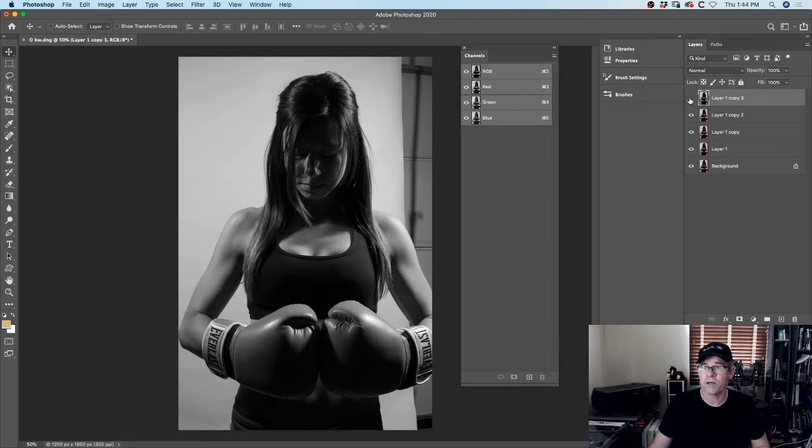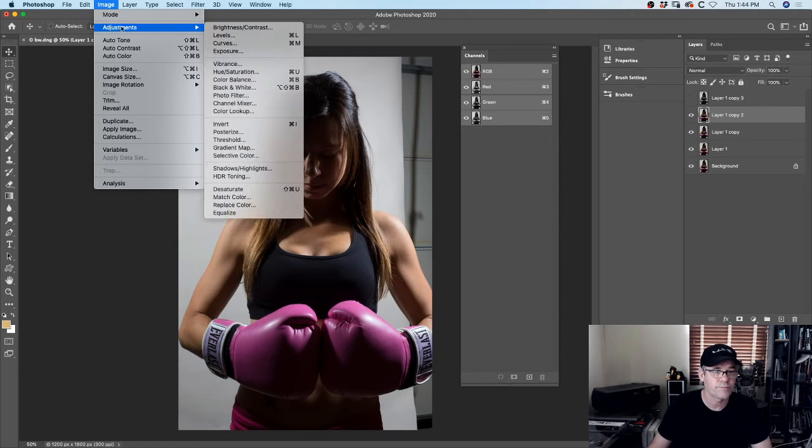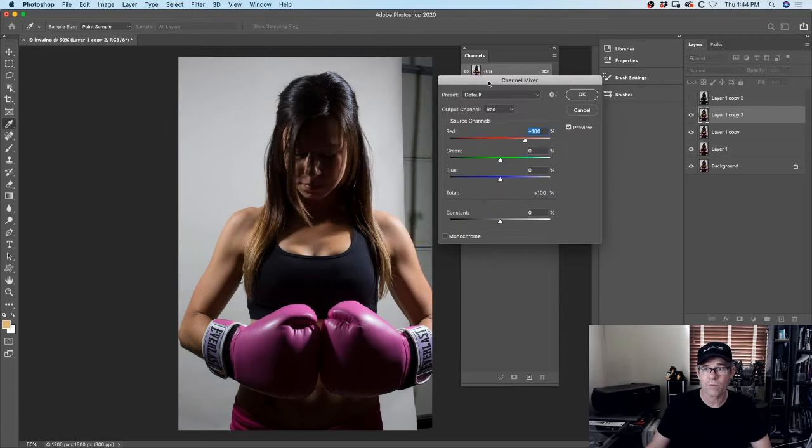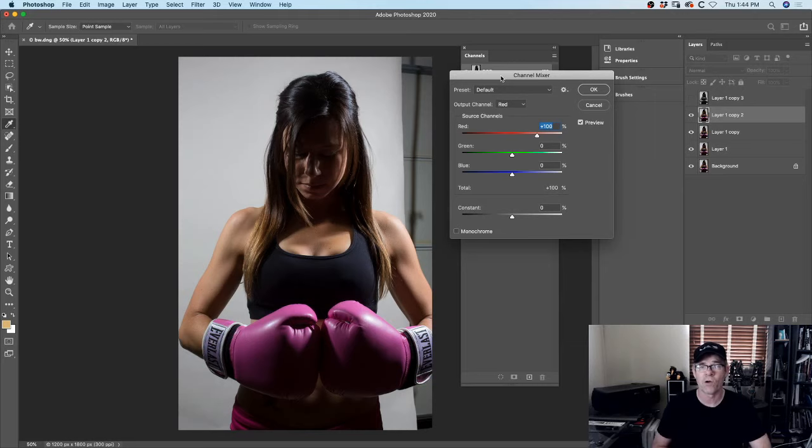All right, so why don't we hide that? We're going to go to the next one, and there's another adjustment method. And this time, what we're going to do is go under Image, Adjustments, and then we're going to go to Channel Mixer. Now, this is the way that we used to do all black and white work professionally a few years back.